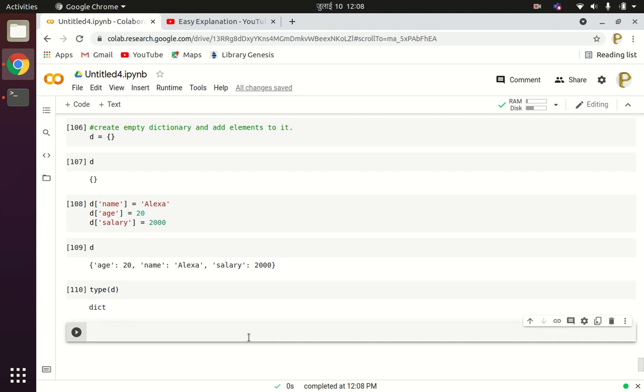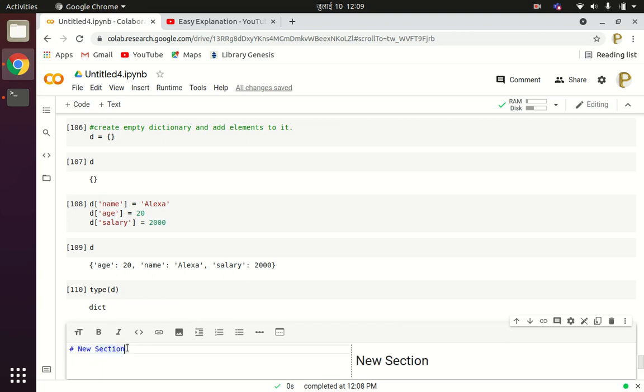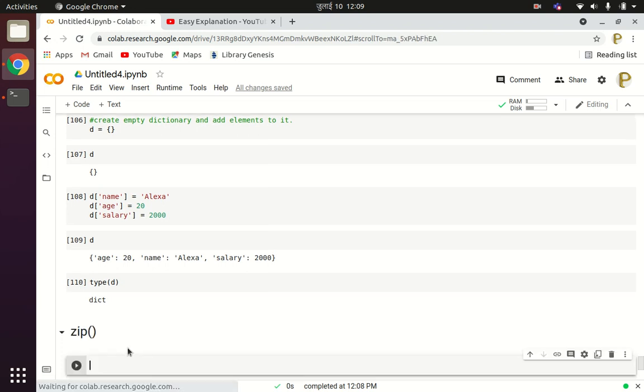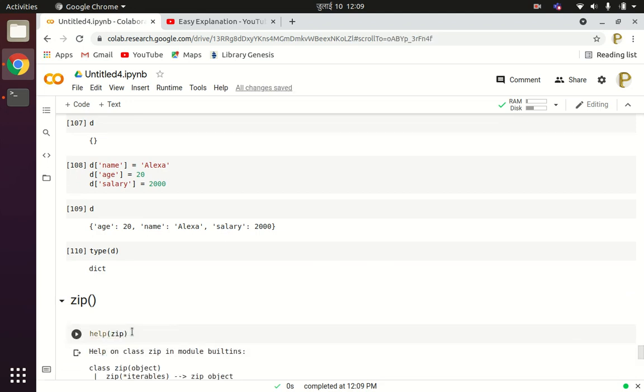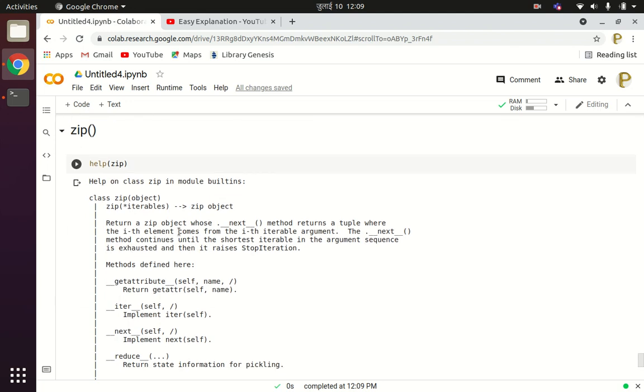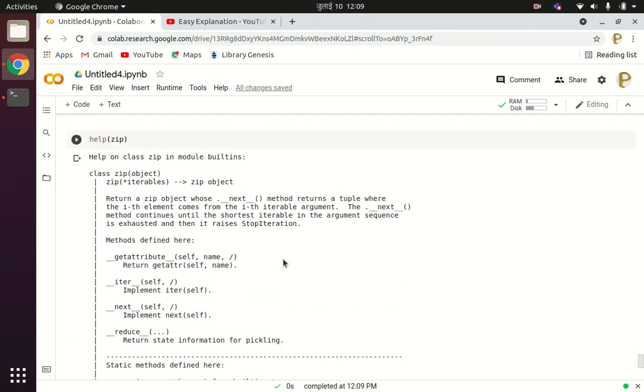And we'll check the type of D, you'll get the type as dictionary. Let us understand one more concept. There is a built-in method called zip. So what is the zip method? Let us understand this. Help zip: return a zip object. The next method continues until the shortest iterable argument is exhausted, and it reaches the stop operation. So when you need to combine two tuples or two iterables, then you can use the zip built-in method.